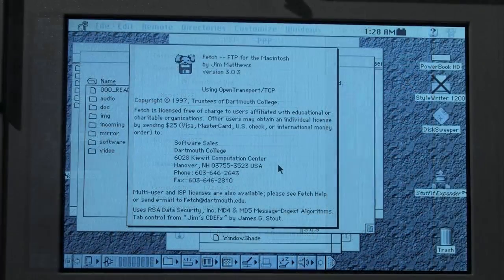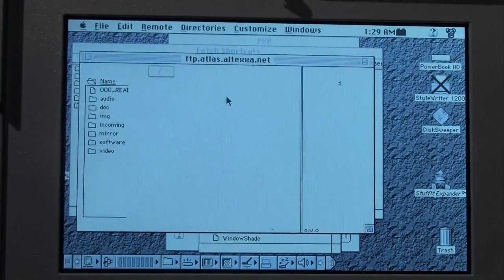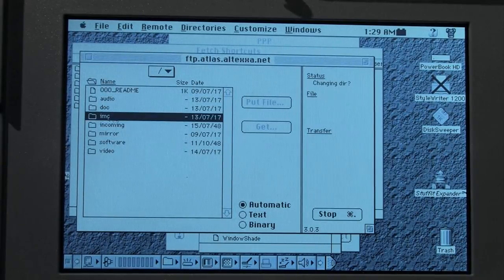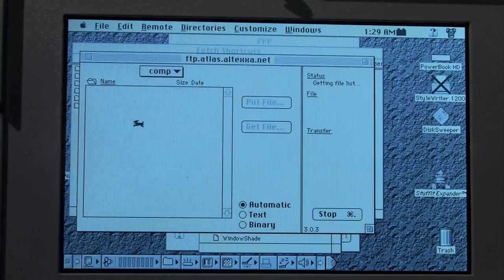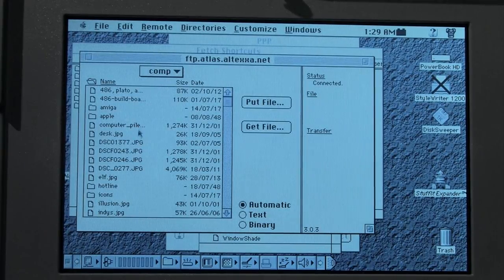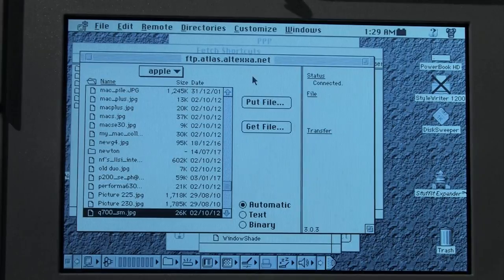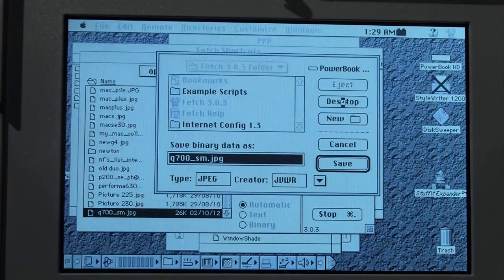I think it's interesting. Okay, we're going to take a look at FTP. Right now we're using a program called Fetch. I remember using this for FTP way back in the 90s. So what I've got here is a public FTP server, ftp.atlas.altexa.net. Bunch of stuff we can do in here. What we're going to do is go to the images, Computer, and let's go to Apple. I'm going to download a picture of, I think it's a Quadra 700. Let's get this file, and we'll save this to the desktop.